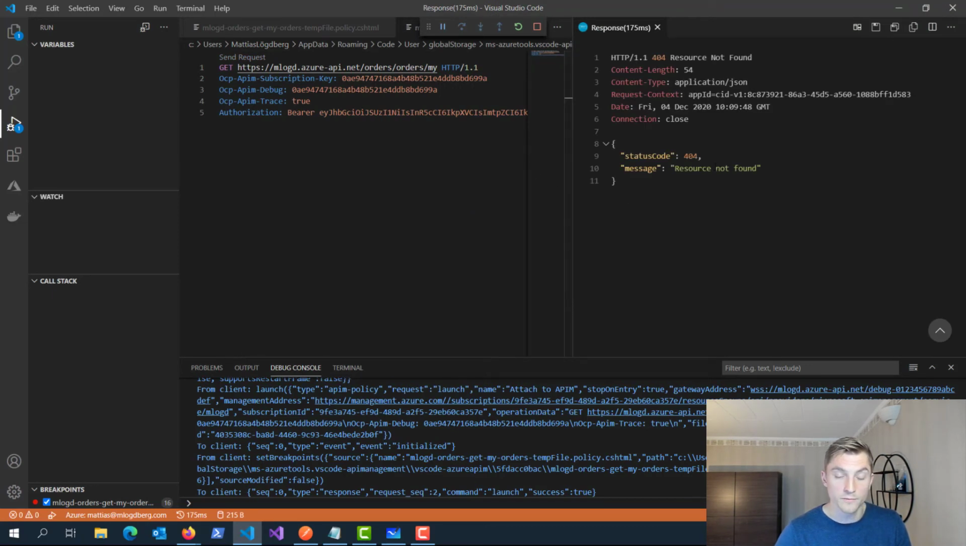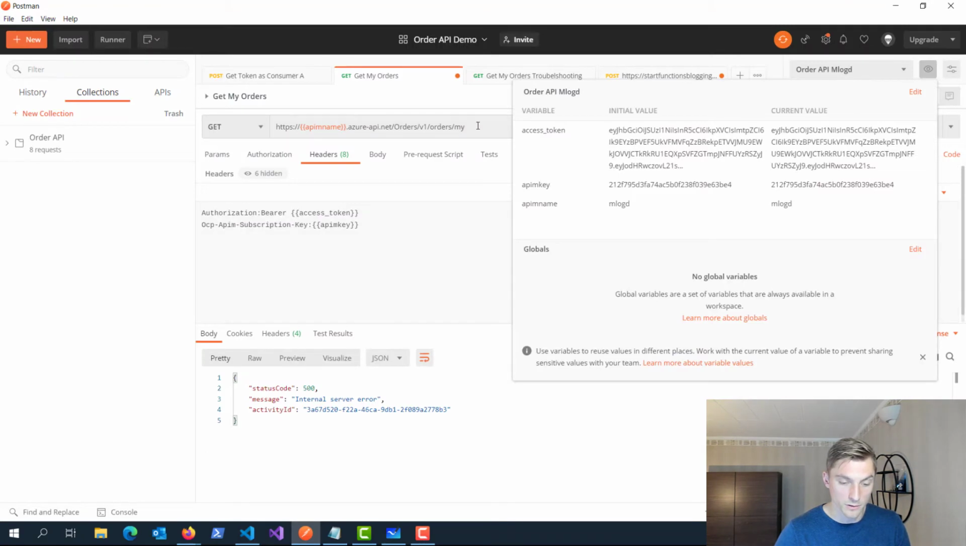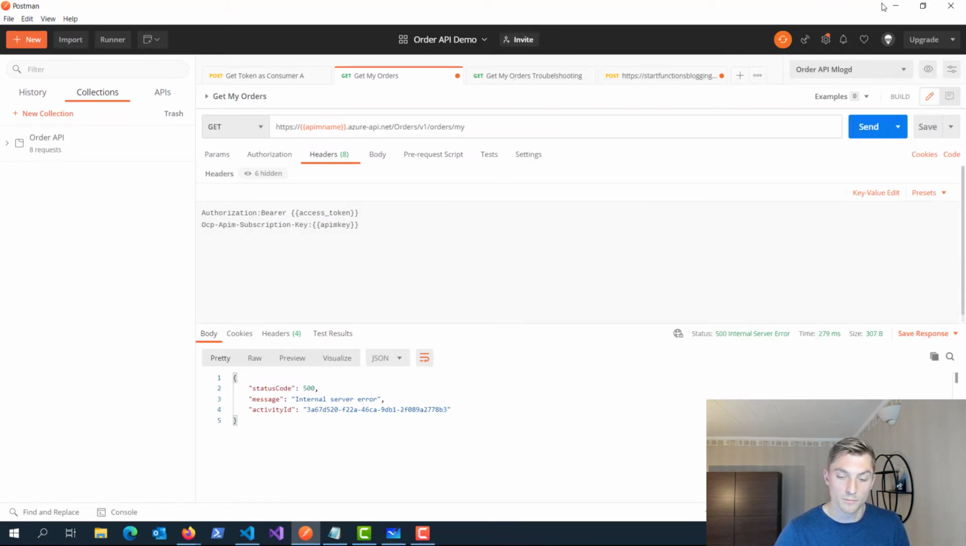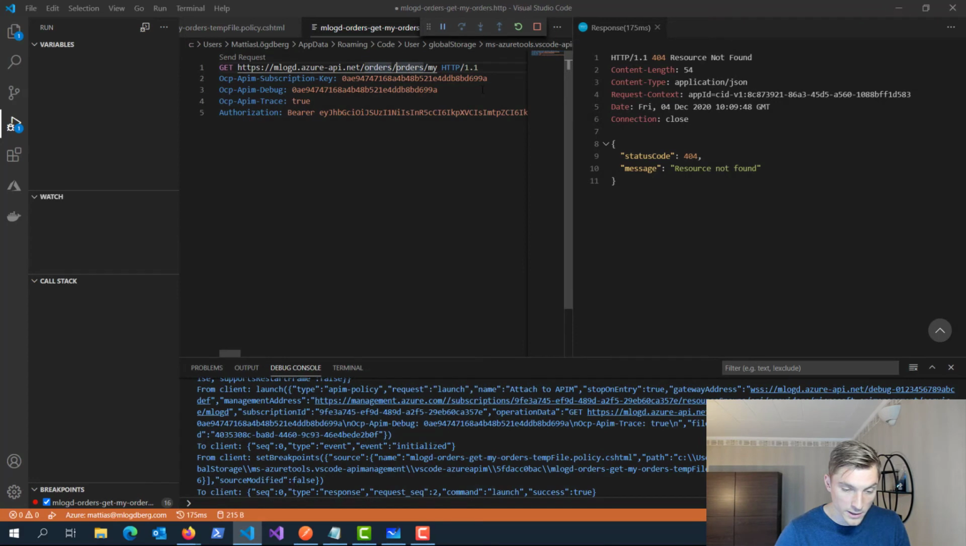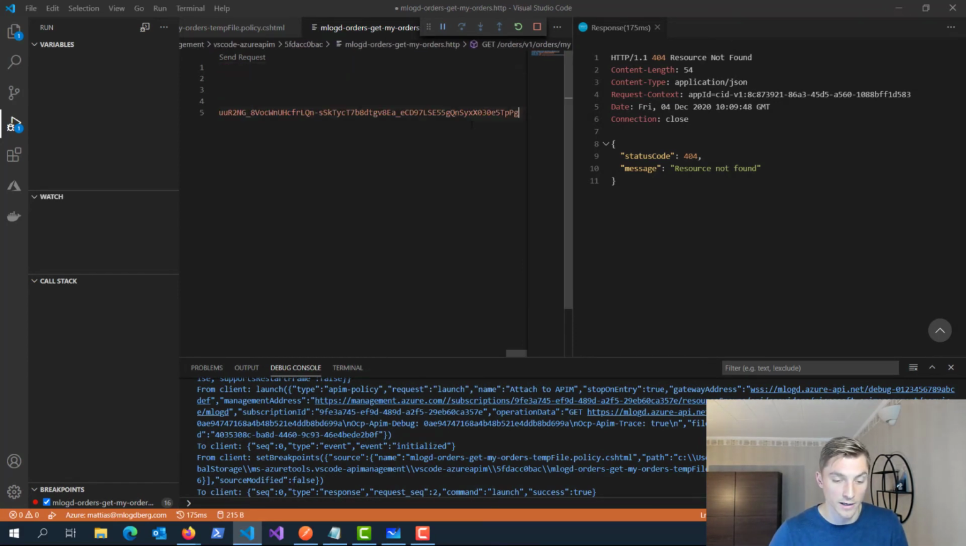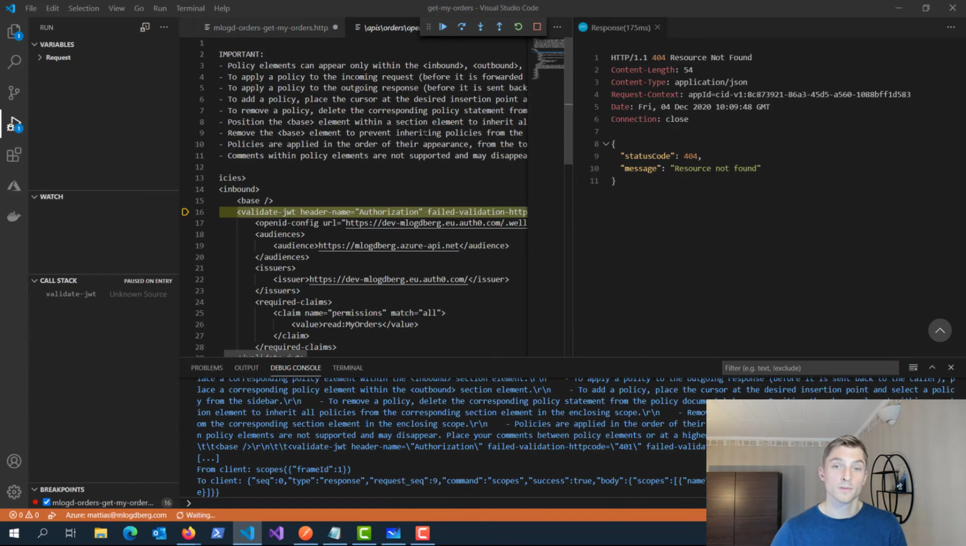404, resource not found. This is a bit interesting because this is how I actually realized this part. If you go back, you see this one, you have orders V1, orders my. So we need to add a V1 over here. The version set is not added into the URL, unfortunately. So let's try it again. Let's send request. Now we're inside of our debugging.